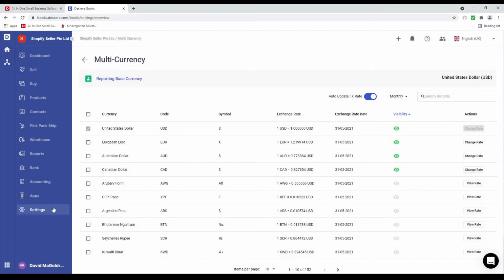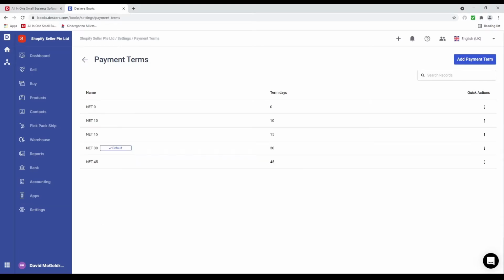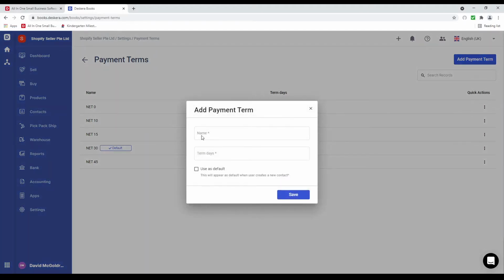Next, let's click on settings and let's click on payment terms. Inside here, I can see the name, the term days, and the quick action, so I can set this as default. I can add a payment term here, for example, net 60. I can input the term days, and I can also use as default by clicking here, and I can save.